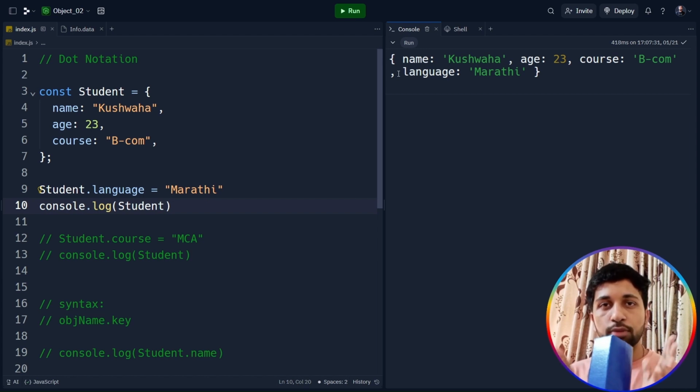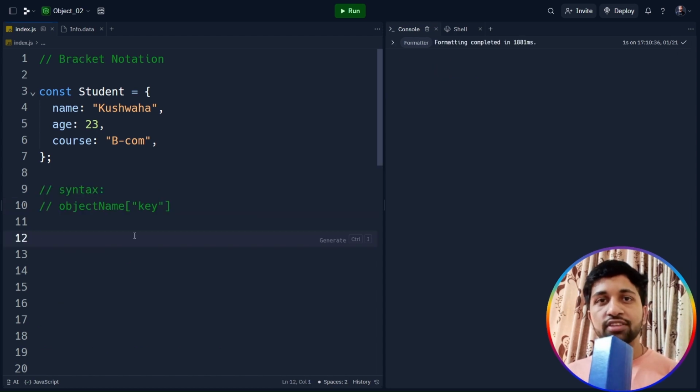So this is all the information about dot notation, how we are able to perform all three types of tasks with the help of dot notation. So let's go for the second type of notation, that is bracket notation. How we are able to perform all three types of tasks with the help of bracket notation. So let's see the second type of notation, that is bracket notation. For that, I'm simply taking the same example, that is the student object.